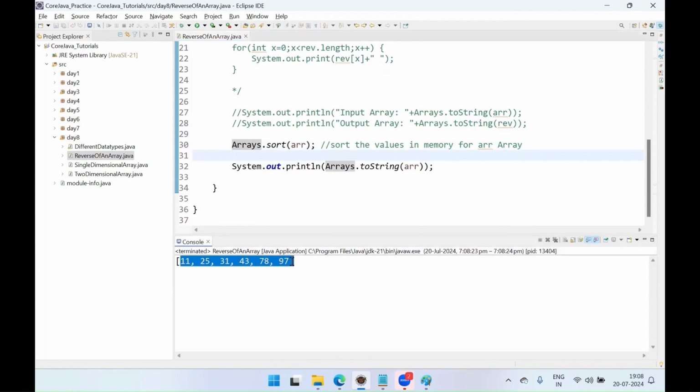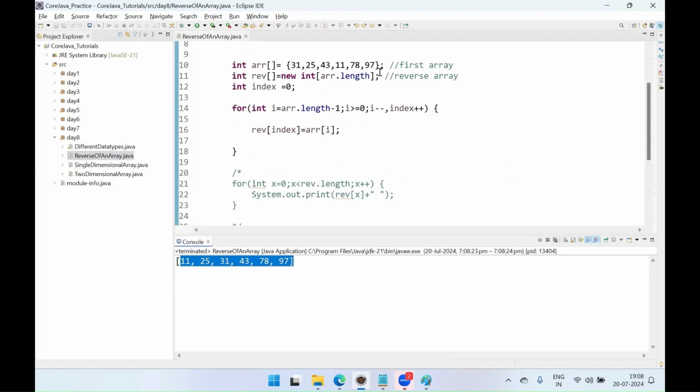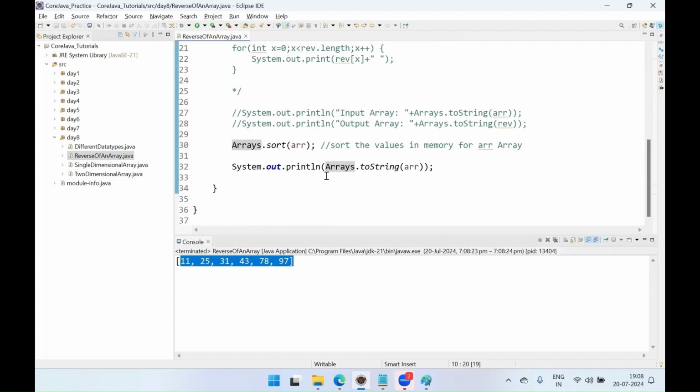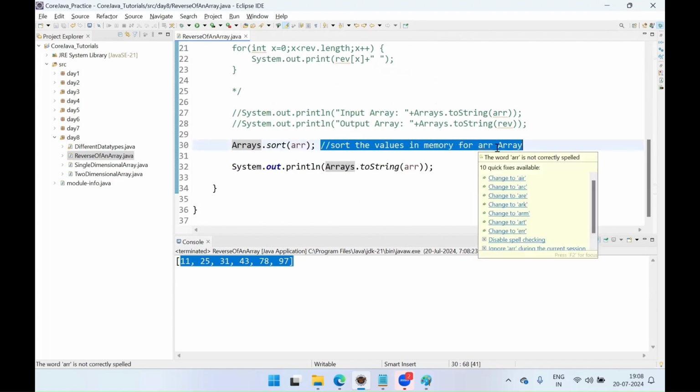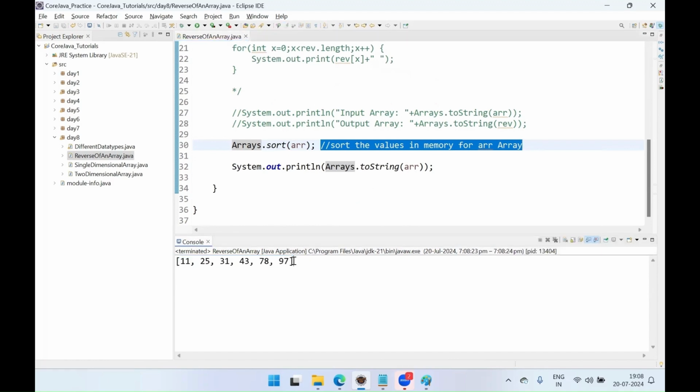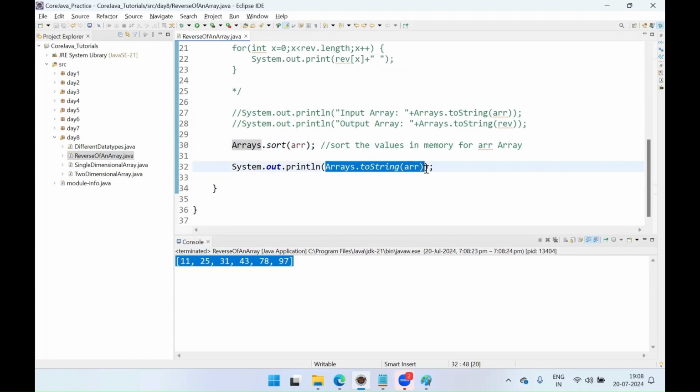So all the values are sorted now. This is using an inbuilt method. So 11, 25, 31, 43, 78, 97. The input is different, but after sorting, all the variable values are changed in the memory itself. So the memory will be manipulated, and all the values will get sorted in the memory. And if I'm printing that value in the console, the sorting happened, right?